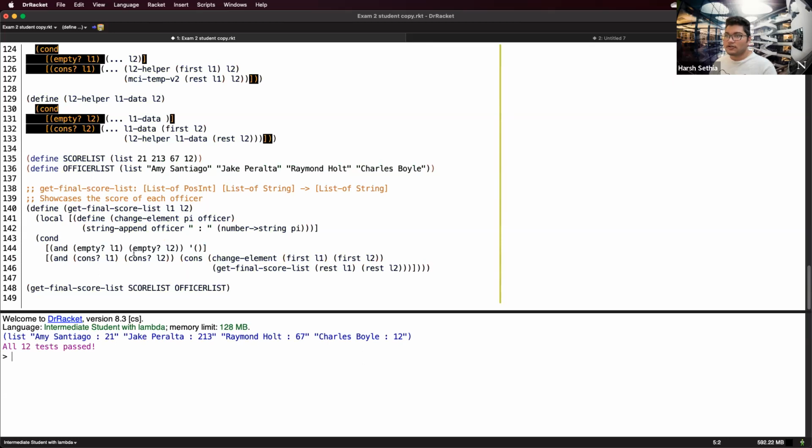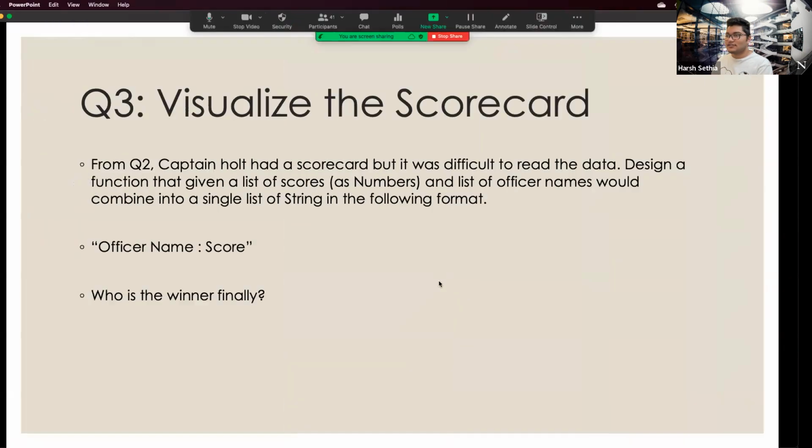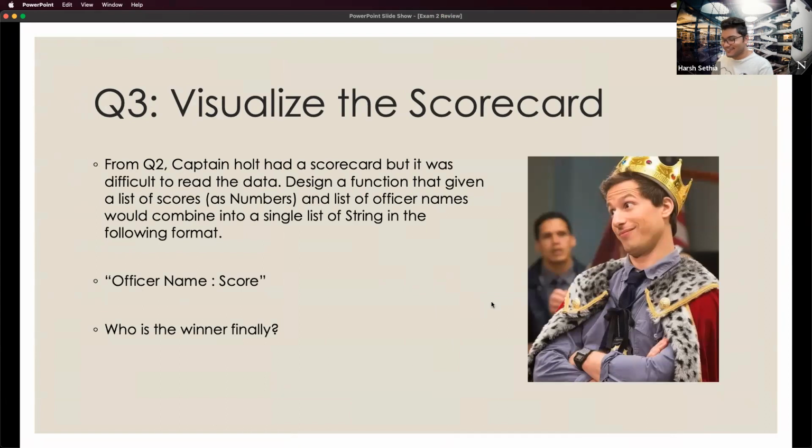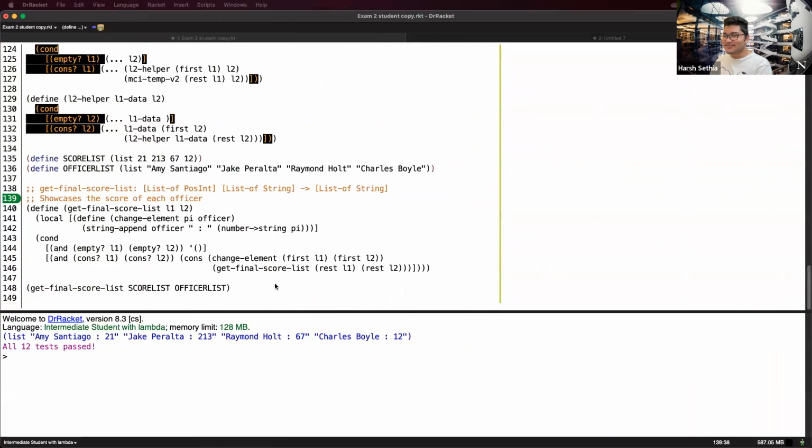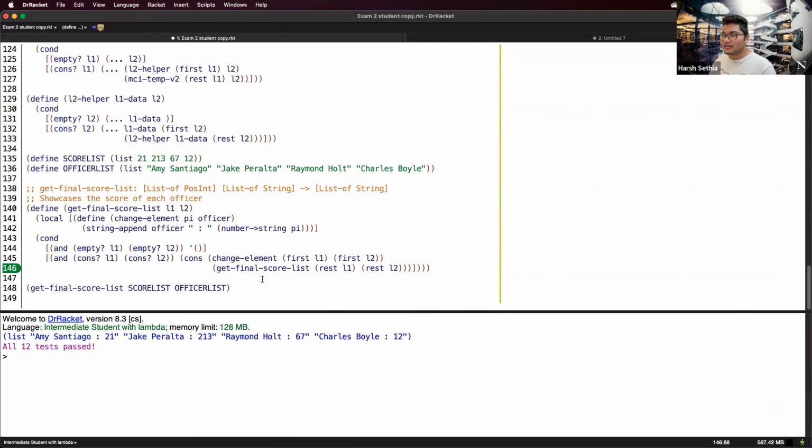So yeah, all of the tests pass, we get a final list, which is officer name, followed by the semicolon, followed by the score. And so based on that, we know Jake won the best detective / genius award. Yeah, so I should have had some tests ready for this, but I missed that. And the only thing I made an error was over here. I called a wrong template instead of the function name and the recursive call.